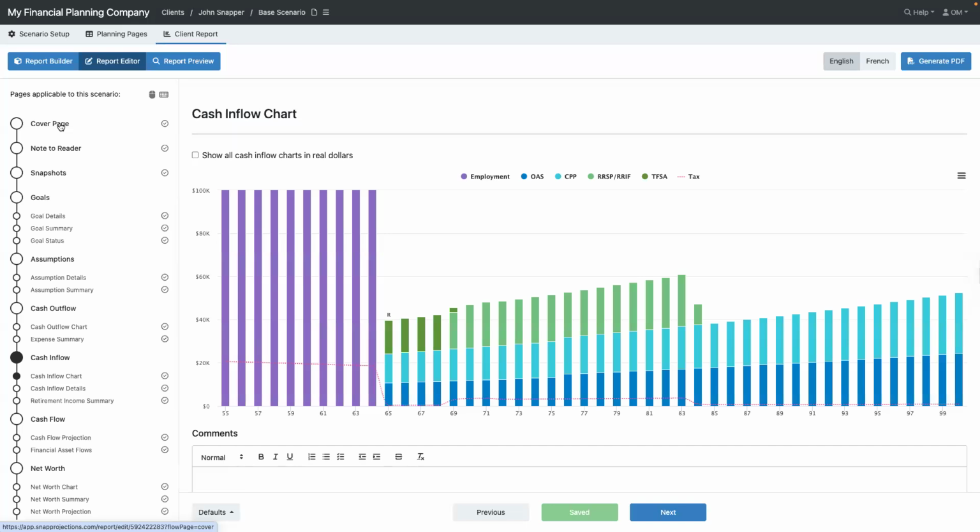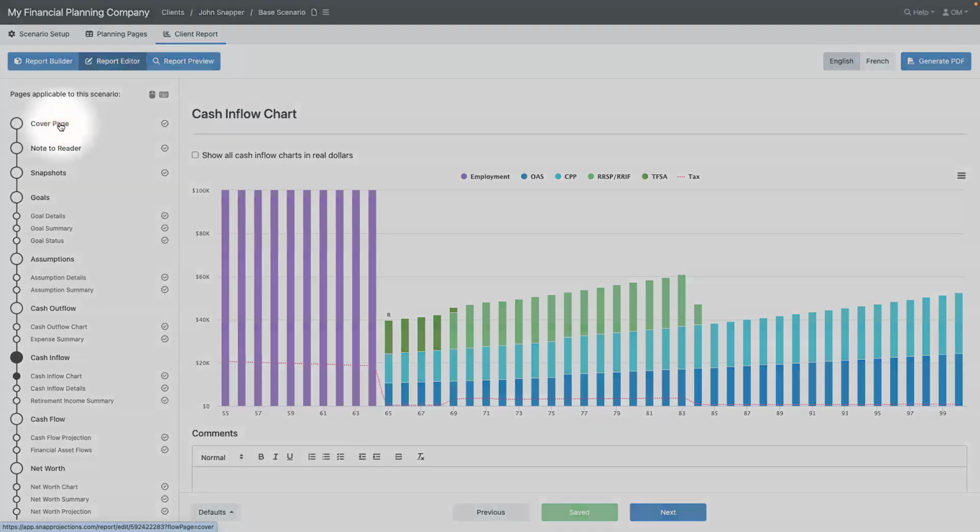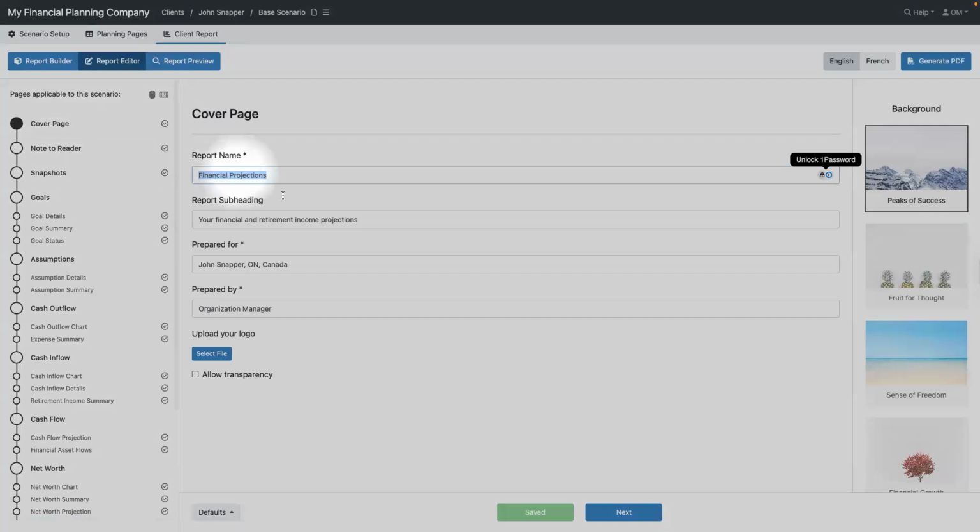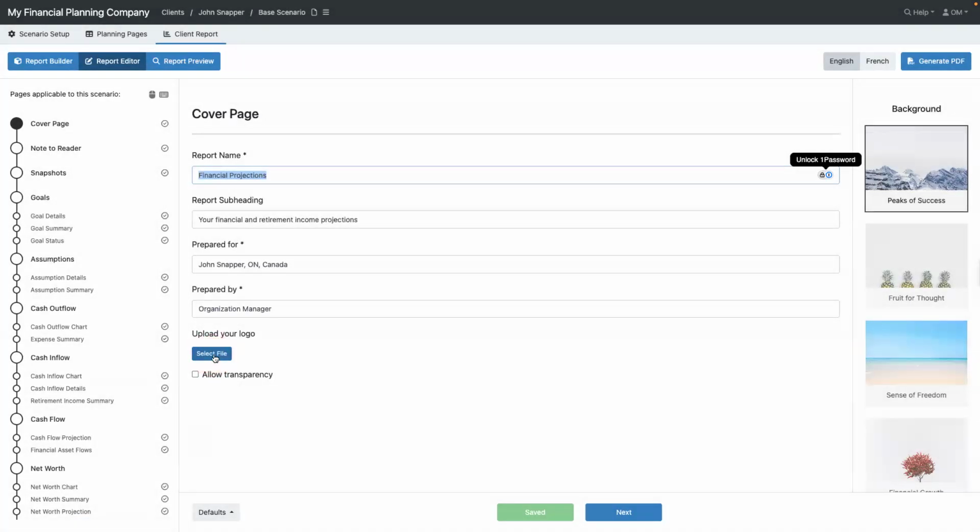Now touching on our cover page. These would be the default headings for any new report. Of course, you can come in and change the titles of these. You can remove them. You also have the option of updating your logo if you have that to be included in your client report. Now I'm going to go back into Report Builder.